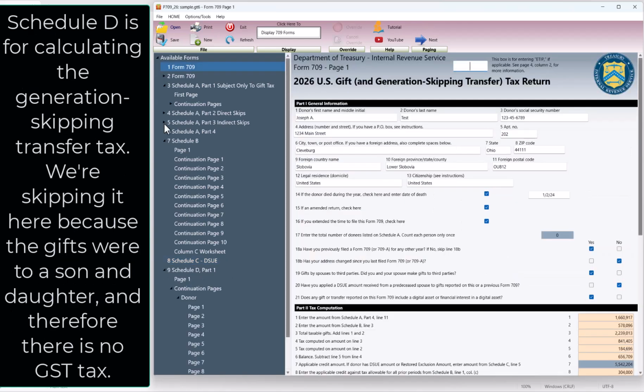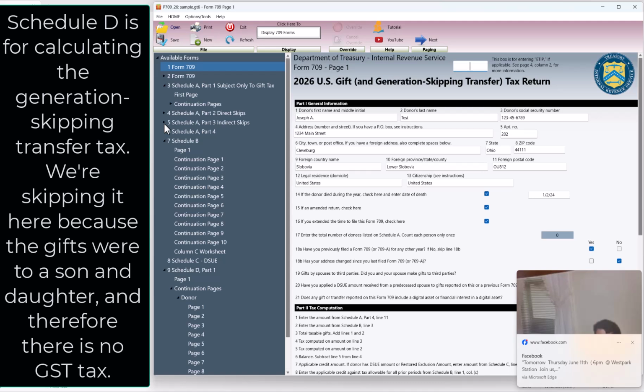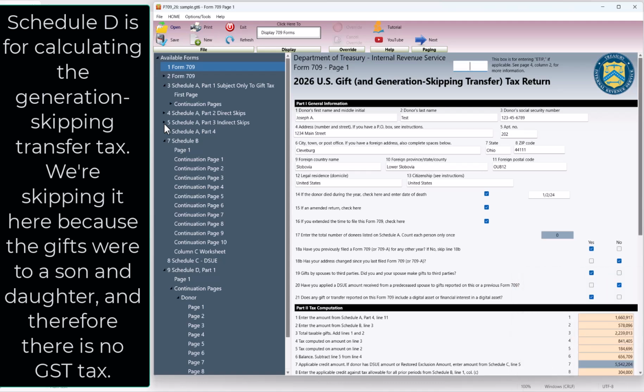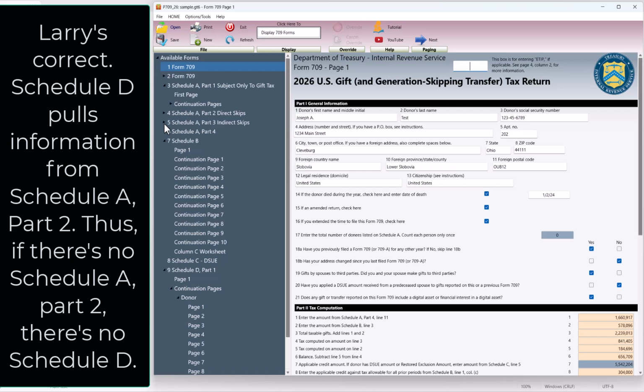Right. Schedule D is for generation skipping transfer tax, usually called the GST. So what does that mean in plain English, if you will? Yes, in plain English, Schedule D is used when a gift or transfer skips a generation. The most common example is a gift to a grandchild. And Schedule D pulls information from Schedule A? Schedule D pulls that information from gifts reported on Schedule A, Part 2. And that information transfers to Schedule D.